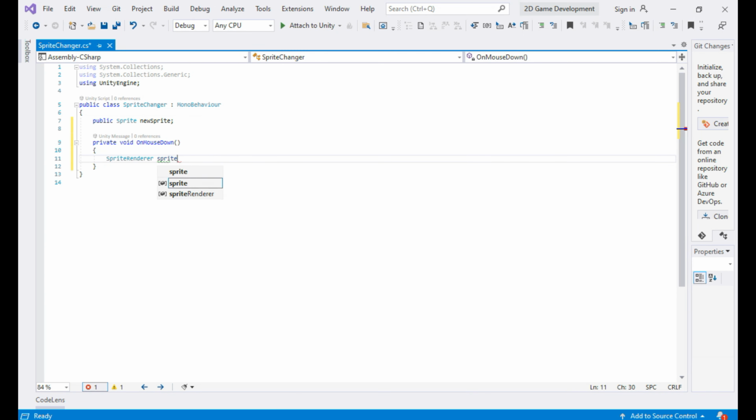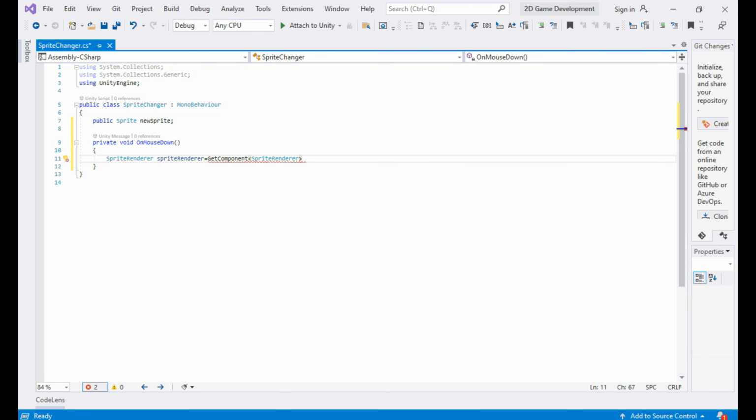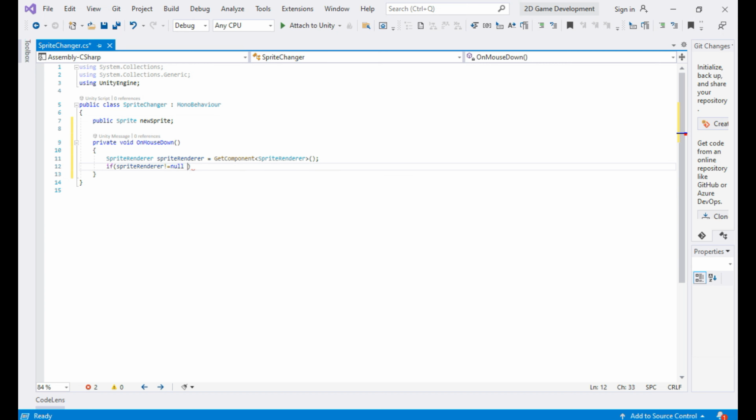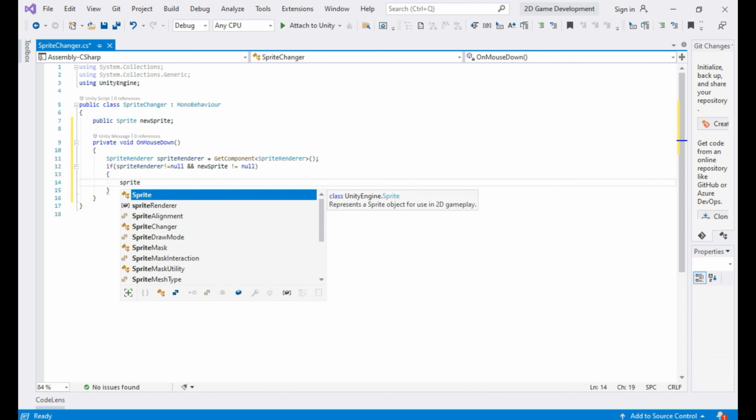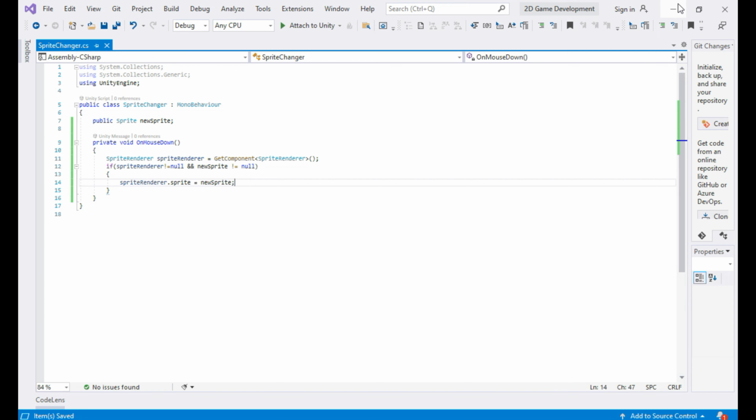Inside this method, we get a reference to the SpriteRenderer component of the game object. The SpriteRenderer is responsible for displaying the sprite. If it's not null, meaning it exists, and if newSprite is not null, the script replaces the current sprite with newSprite. Once the script is ready, save it and go back to Unity.